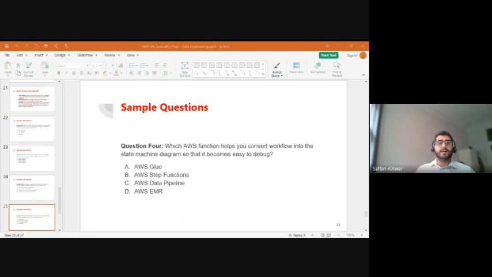From the available choices, we have AWS Glue, AWS Step Functions, AWS Data Pipeline, and EMR. Data Pipeline and EMR are used for data processing. Glue is used to build data catalogs and do ETL, but AWS Step Functions is the solution which helps us convert a workflow into a state machine diagram, or visual, so it can be easy to debug.